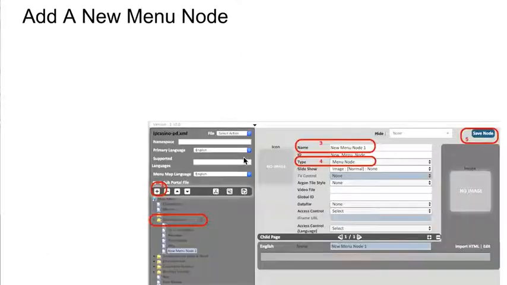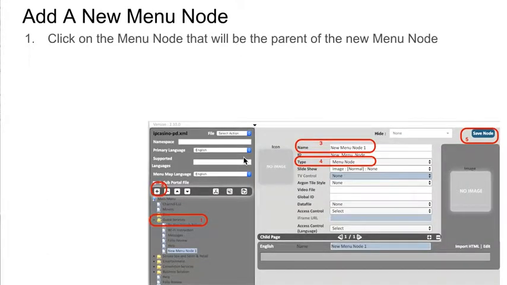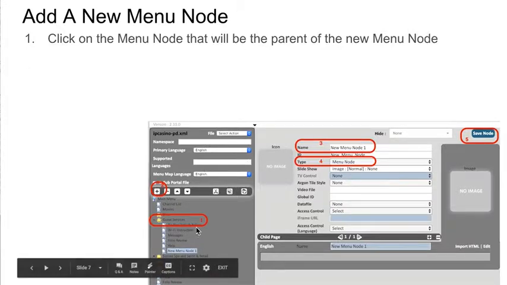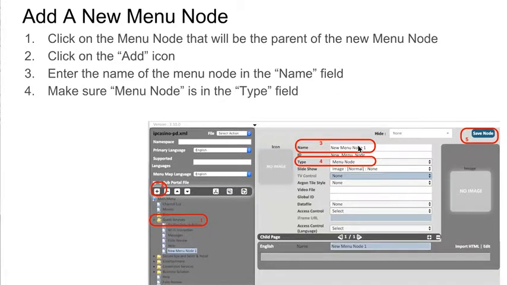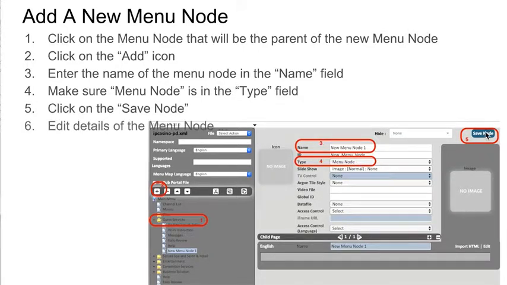Okay, so add a new menu node. Click on the menu node, which will be the parent of the new menu node. Click on the add icon and enter the name of the new menu node, say new menu node 1. Just make sure the type is menu node, which it usually is. Then click on Save Node, and that's it. We have a node.